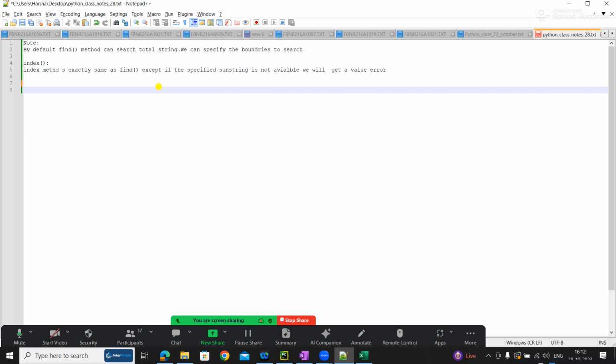entire main string. That means let me give the question and explain it to you. Position of the substring in the given string. Okay, so what does this mean? I want to just display the position of the substring in the entire string.